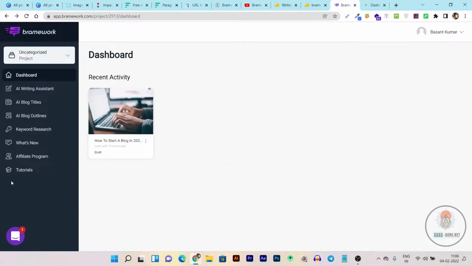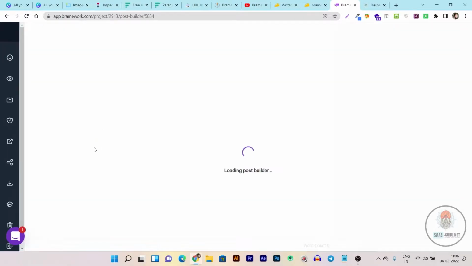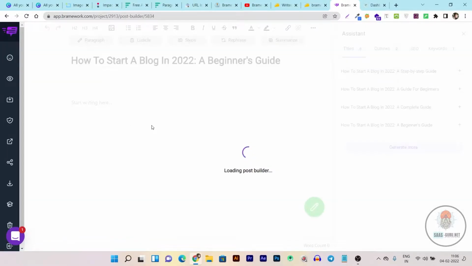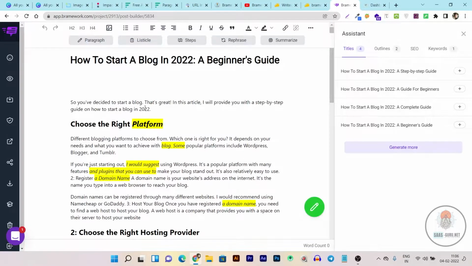So this is Bramework, like I said, and here are all the sections you can find, like the AI content writing assistant, AI blog title generator, AI outline generator, and even keyword research. And here's a blog post that I generated with Bramework, and you can see the blog post generated is pretty unique, and it is very easy to use. In fact, the UI, the user interface and ease of use, I really liked in Bramework.